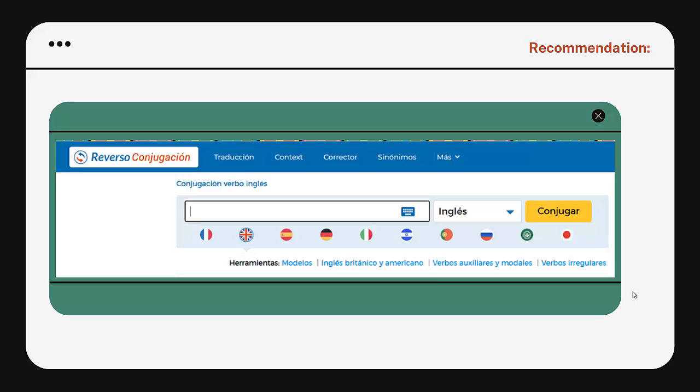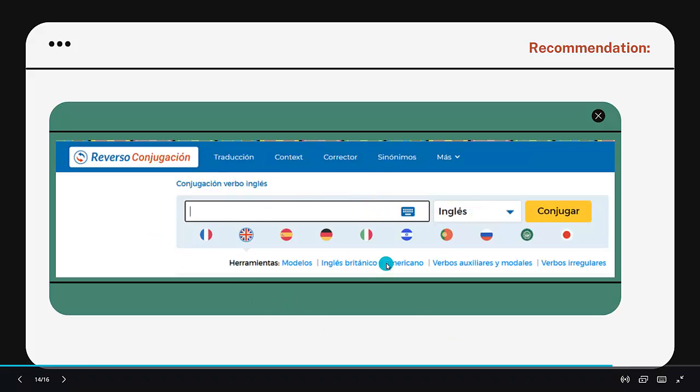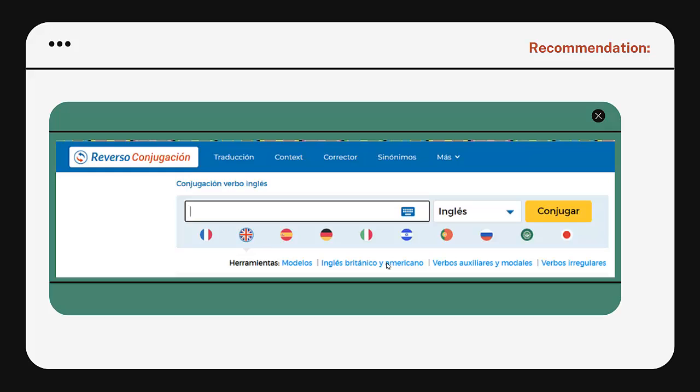Now, if you don't know if a verb is regular or irregular, I recommend you to use Reverso Conjugación. In this page, you can write the name of the verb, like dance, go, work, study, any verb, and you're going to see the verb conjugated in past, present, past perfect, any tense you need, and you're going to know if it's regular or irregular and how it's conjugated. And I strongly recommend this. The link is going to be placed in the box of comments in case you need further information.